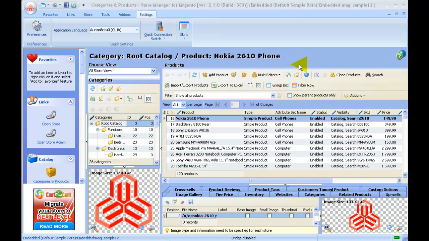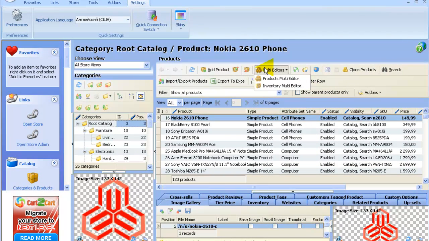With Store Manager for Magento, you can edit multiple products in just a few steps. You may need to update various details of your products, and you may have hundreds or even thousands of products in your Magento store. Here is Store Manager for Magento Multi Editors feature to update many products at once.